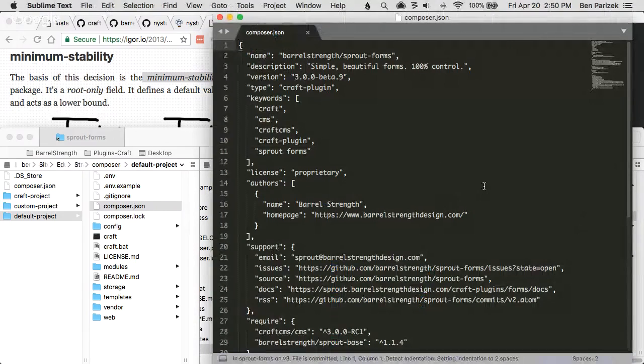So I guess, Brandon, you touched on this earlier, but it probably applies to say it again here that not everything in here is Composer specific. Some of it is Craft specific.